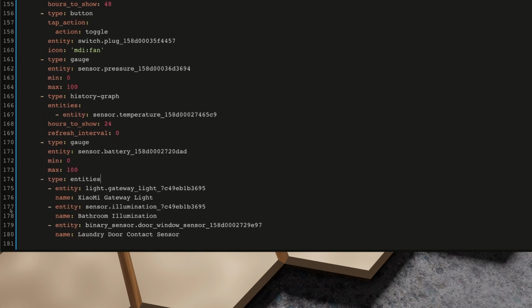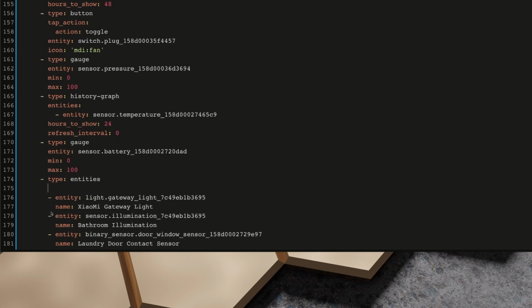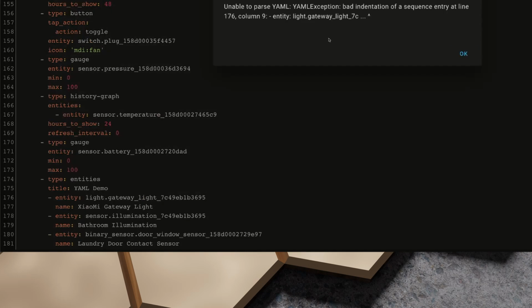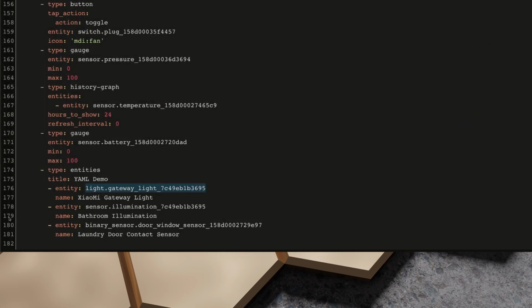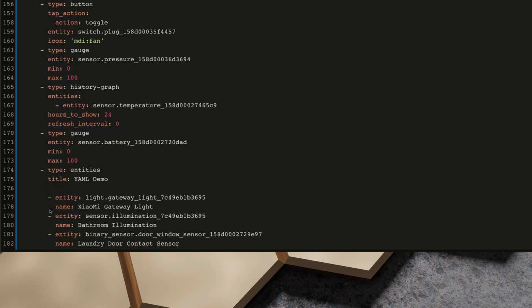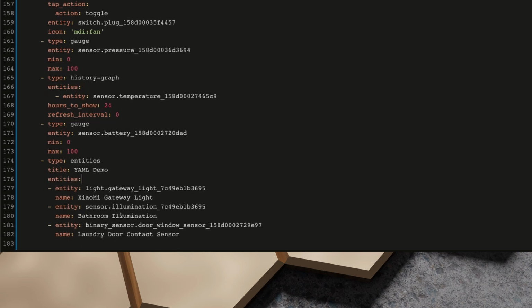So the other thing we can do with an entities type card is give it a title. So if I put in here title and then YAML demo, and then I'm going to save that change. So it doesn't like my formatting because I have a feeling that I have put in, I know what I've done here. I've failed to put in entities. So we need to actually define that we're about to tell it the entities that we're putting in. So if we hit save now, that should work.